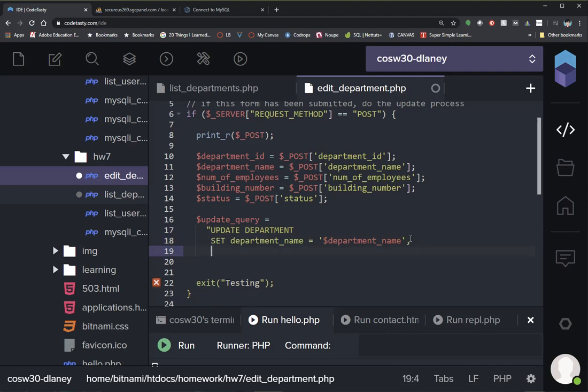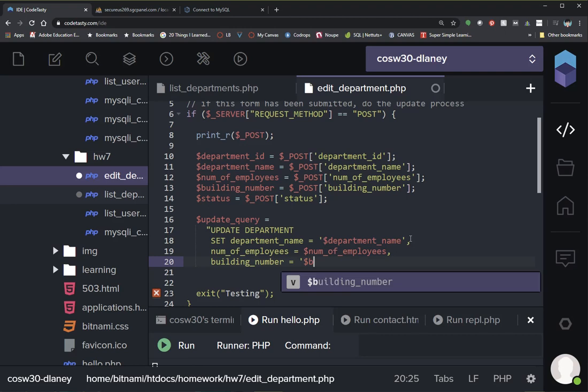And we're going to keep going. We're going to do num of employees equal num of employees. Oh, that actually is an int, so I don't need to put it in quotes. Building number is a string, so I will use my quotation.